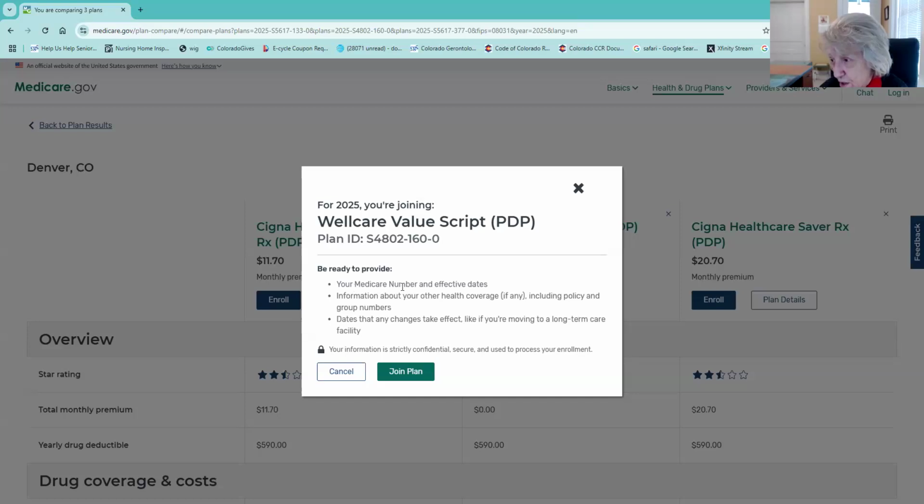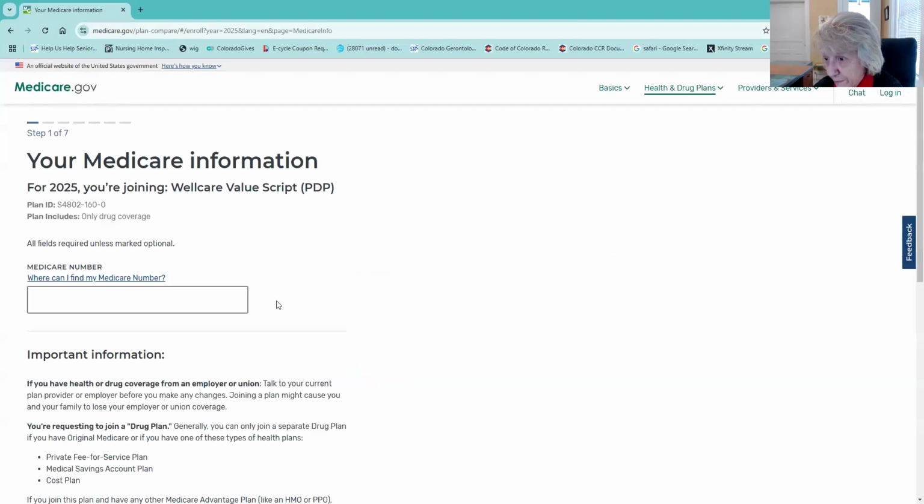You will need your Medicare number and the dates when you were effectively enrolled in Part A and Part B. And then if you have any other health insurance coverage, like if you work for the federal government, or if you're getting drug coverage, say through the state of Colorado. And then if you're joining any type of, if you're going to long-term care or whatever. Now, this is about as far as I'm going to be able to take you.